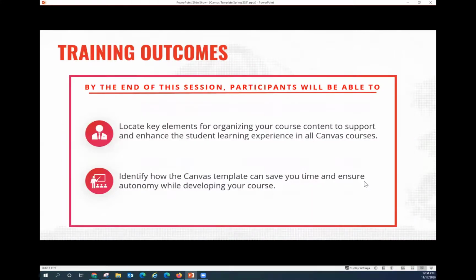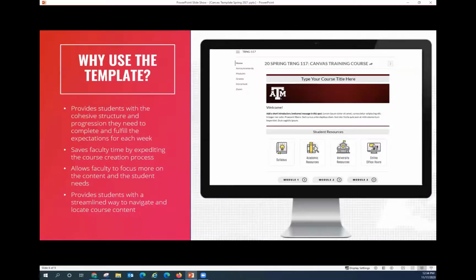Okay, our training outcomes for today's session. Participants will be able to locate key elements for organizing your course content to support and enhance the student learning experience in all Canvas courses, and identify how the Canvas template can save you time and ensure autonomy while developing your course. This is one of the most exciting topics for me because it combines so many different elements that we love in our office.